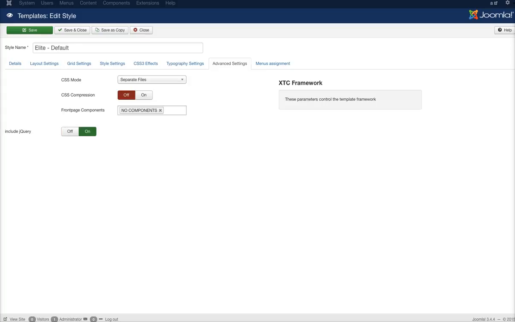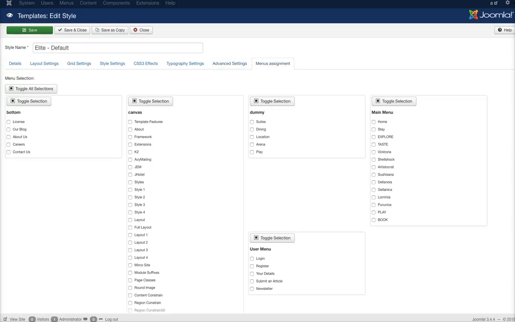If you're loading jQuery in the template and on, I would suggest that you check with your extensions and your components that you're using. If you have the ability to turn jQuery off or select a different mode, you can do it there. This more or less is in here for debugging and for advanced users, so I would go ahead and use it on. Menu assignments. This is to assign the template to a specific menu.